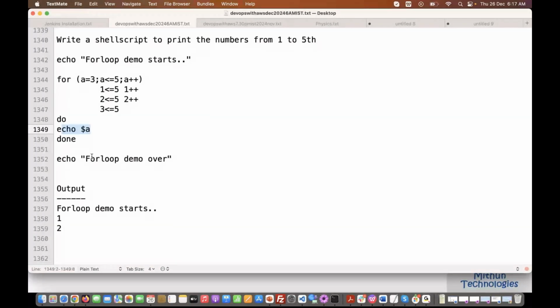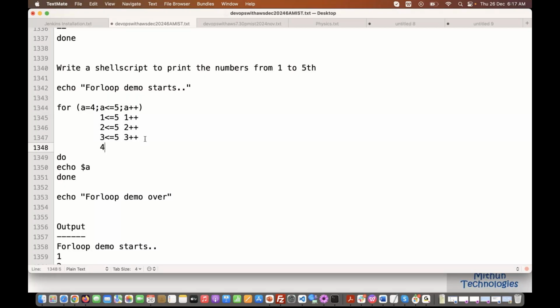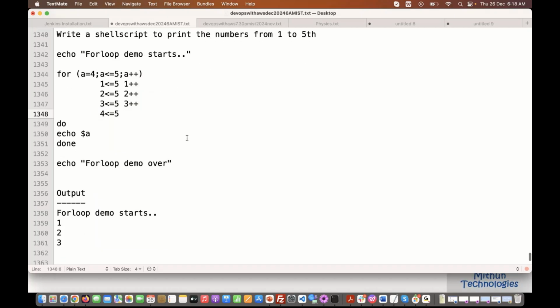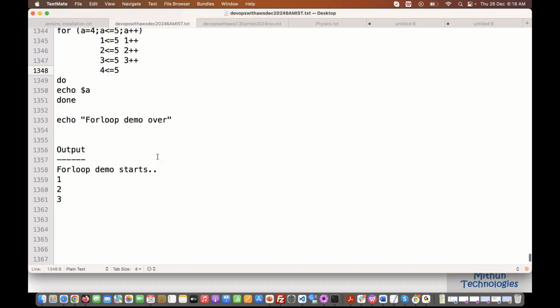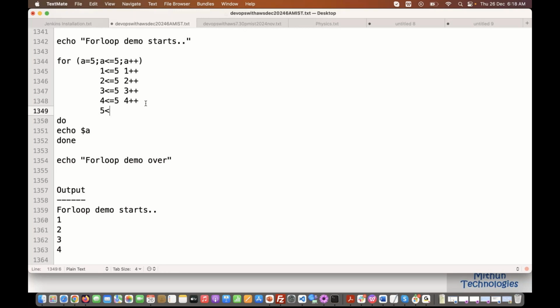So it is going to print 3. Then 3 plus plus, and a will become 4. 4 less than or equal to 5, again the condition is satisfied. So it will print 4. Then 4 plus plus, and the a value becomes 5. So now tell me, 5 less than or equal to 5: is the condition satisfied?